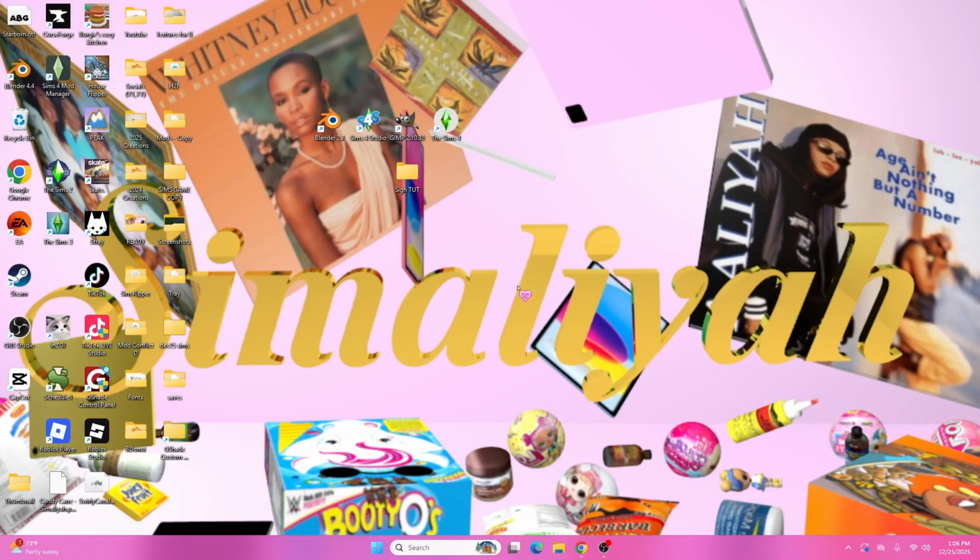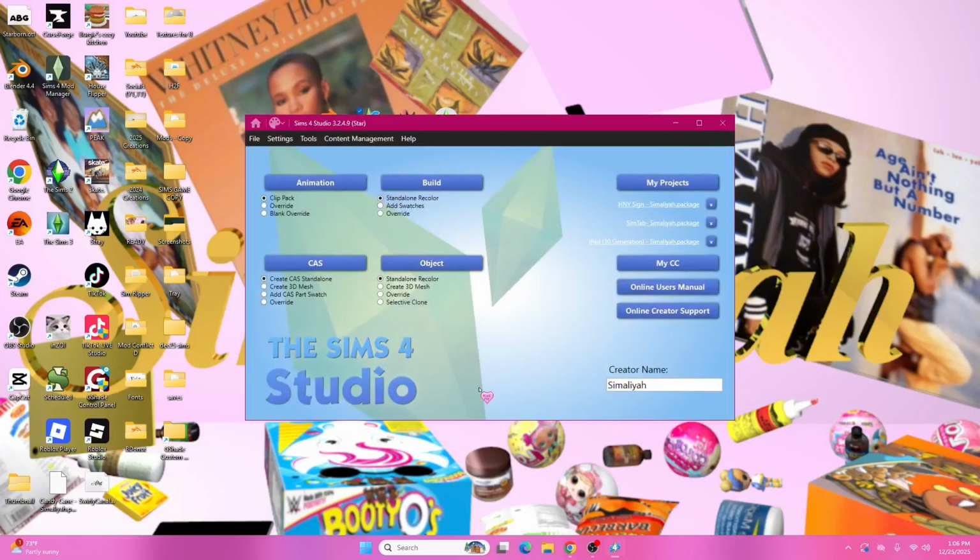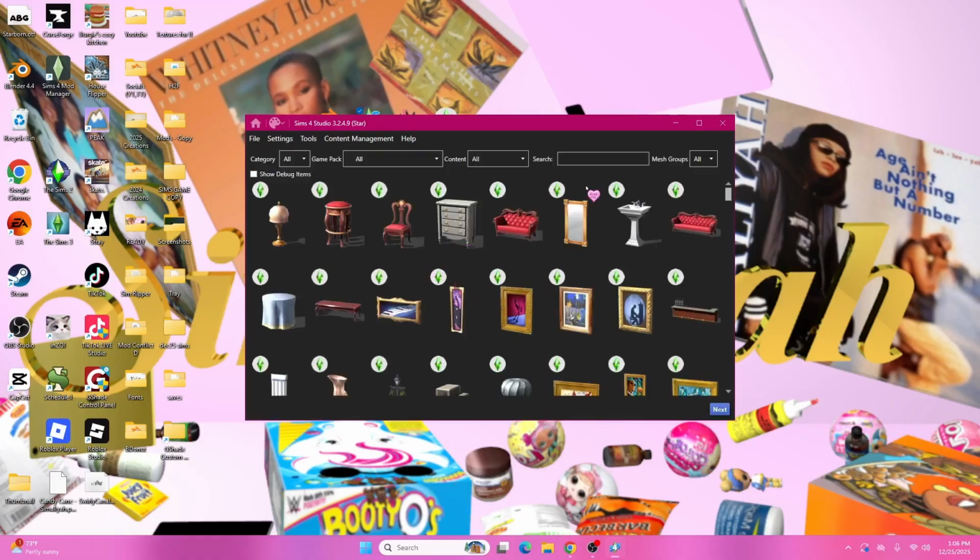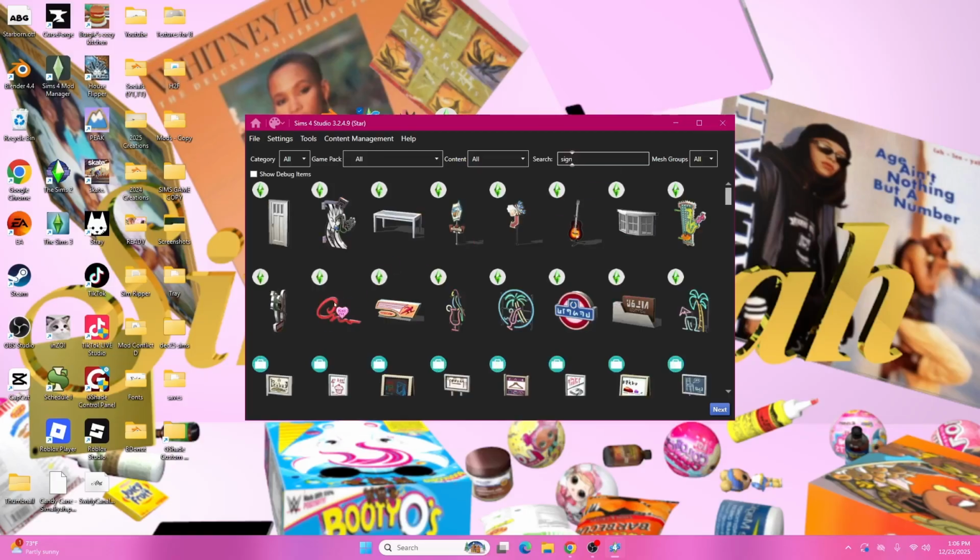First, what you're going to want to do is open up Sims 4 Studio. Once you open up Sims 4 Studio, you're going to go into Object and toggle on Create 3D Mesh. Then you're going to hit Object. Once you do that, you're going to search up sign. I always like to use this sign. So this is the sign that we're going to use.